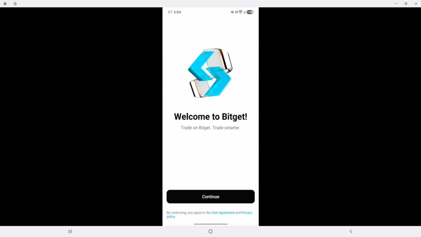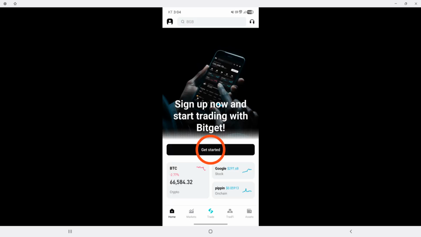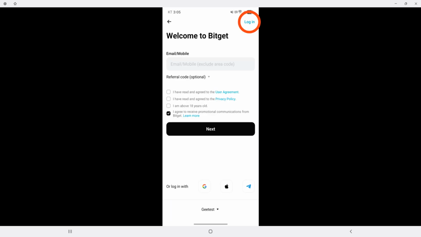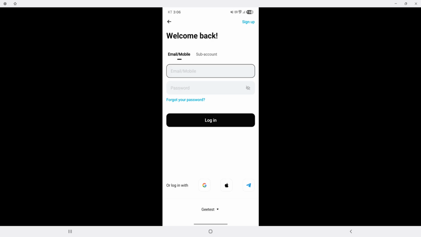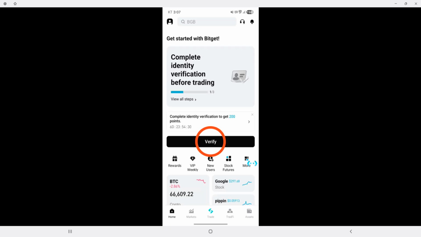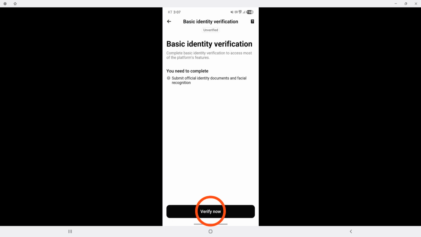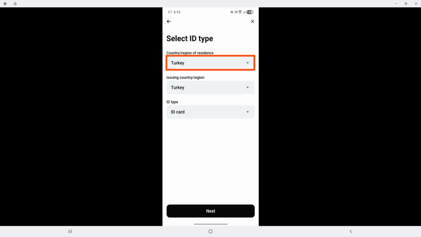Once the installation is complete, open the app. Press the Get Started button, and then press the Login button at the top right. Log in using the account you just created. Press the Verify button in the center to proceed with identity verification. Press the Verify Now button once again. Select your country of residence, and also select the issuing country.